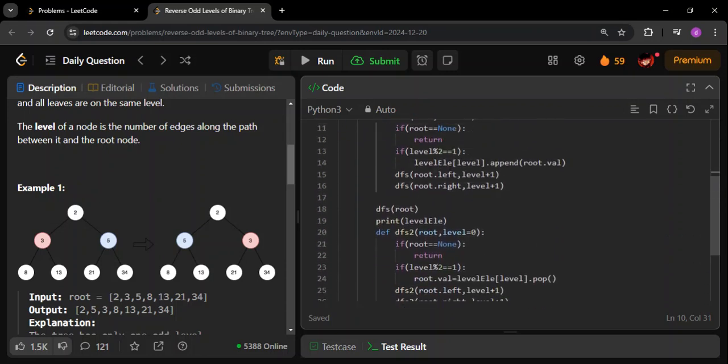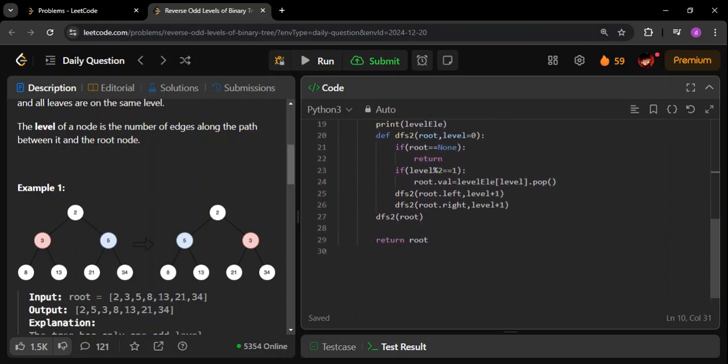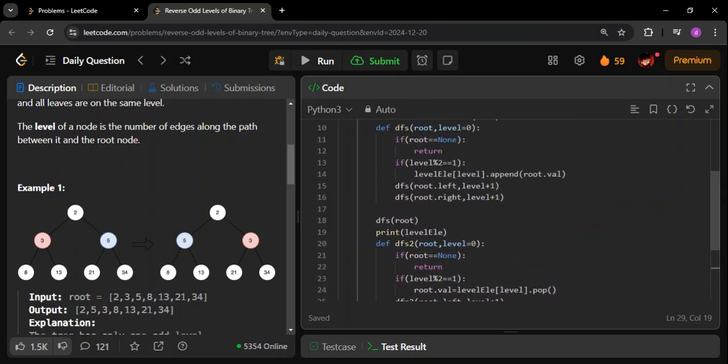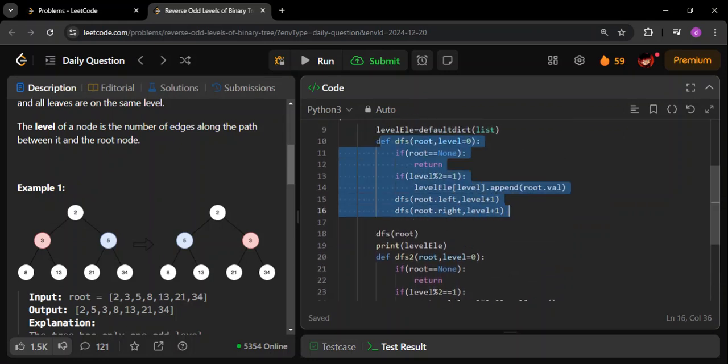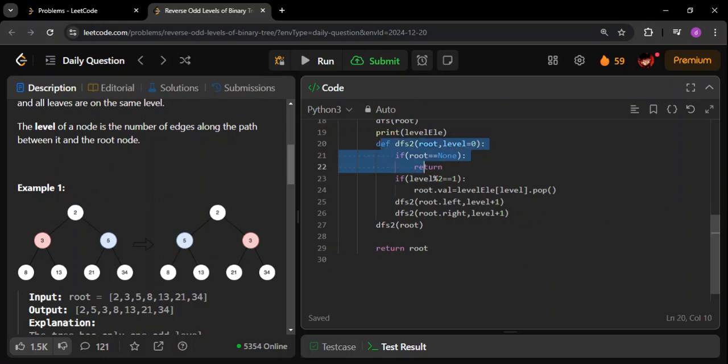Here we are having two functions, and we are calling those two functions. That is doing the work for us. The first function is for gathering all the info. It is gathering all the elements in the odd levels in the same sequence, and the second function is for changing the values, that is, changing the order of the values in the odd levels. Okay, as simple as that. And that was all for this solution.